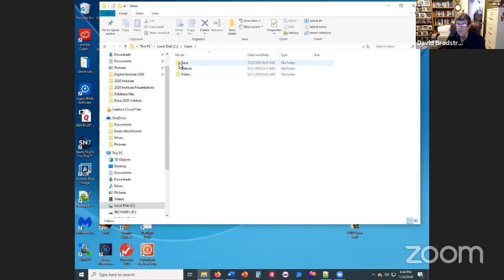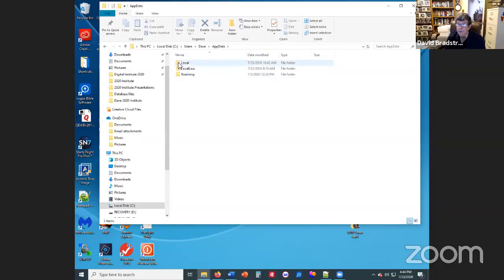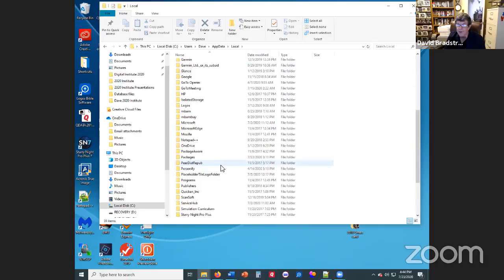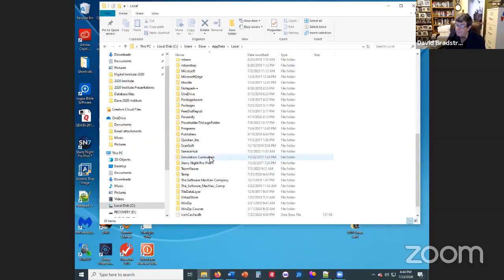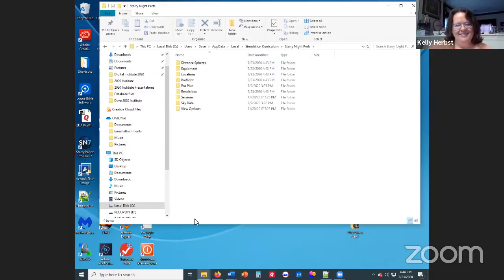Okay. You're the user, right? Whatever your name is, whatever you're in there as. App data, application data. This is where it's going to put it. Local. And then you go down and find simulation curriculum. It's a pretty easy path, right? Starry Night Prefs. Trivially obvious. It's a piece of cake.